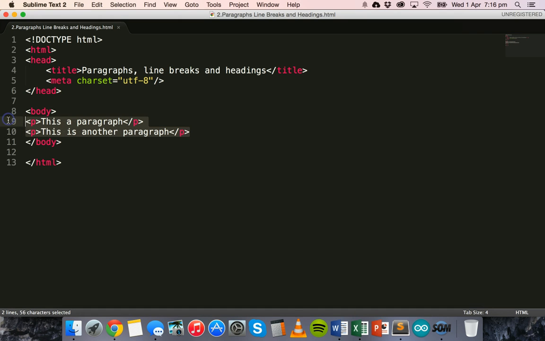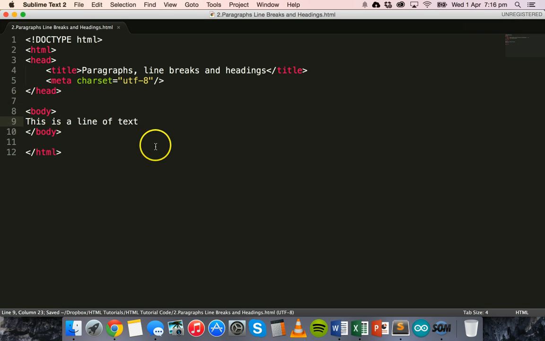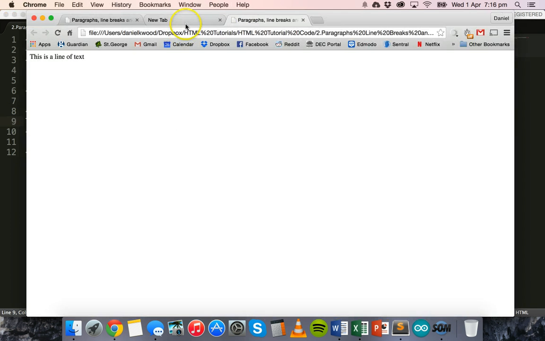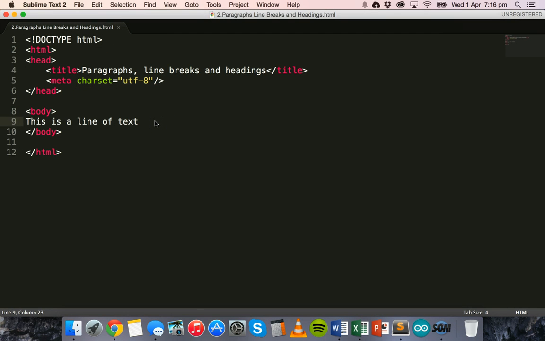However, you don't necessarily need to use the paragraph tag to type in text. So for example, you could put this is a line of text, save that and view it in the browser, and then that will still display a line of text there. If you go down to the next line and you put this is another line of text, you might expect that the first line will display there and then the second line of text will display underneath it, because that's how you've entered it here in the HTML document.